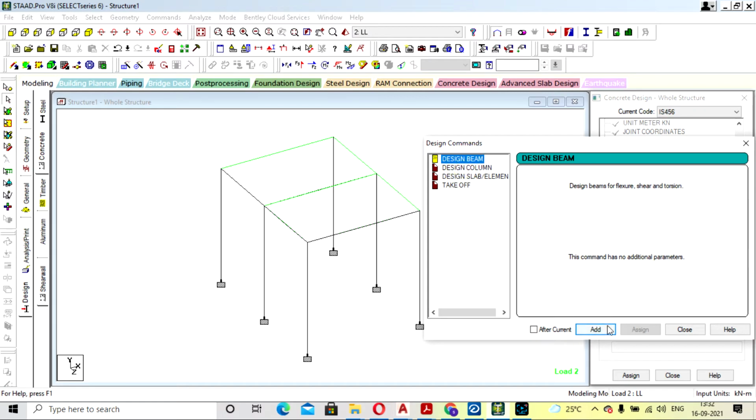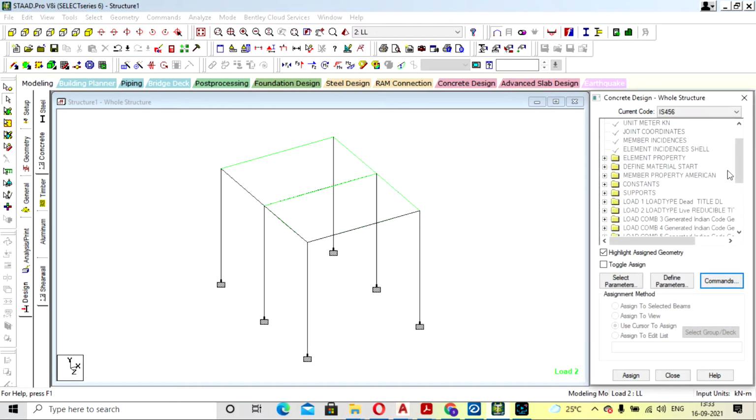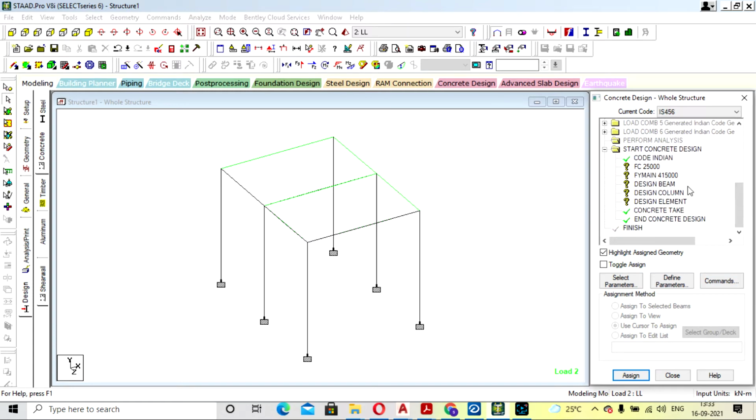Design beams, add. Design columns, add. And design slab element, add. Take off. Okay, so the take off option helps you to calculate how much concrete and reinforcement is going to come in your structure. That is not too accurate, but it will give you a minimum idea that this much amount of steel is going to come.